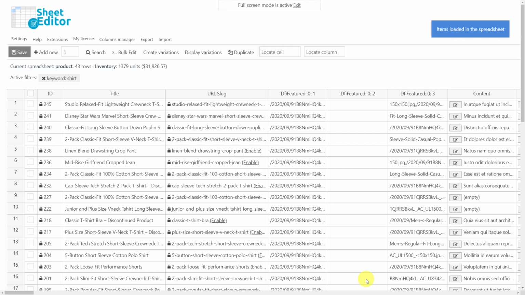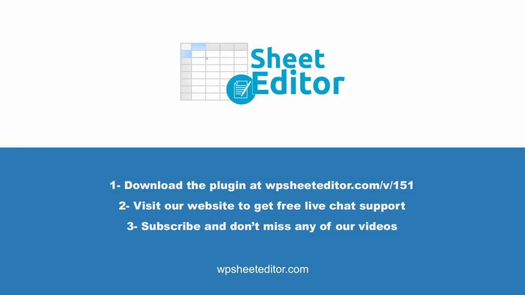It's really easy to edit the dynamic featured images of all your products with the WP Sheet Editor plugin, since you can edit the values as if you were working in Excel or Google Sheets, or you can use the Search and Bulk Edit tools to be able to edit hundreds of products at the same time.